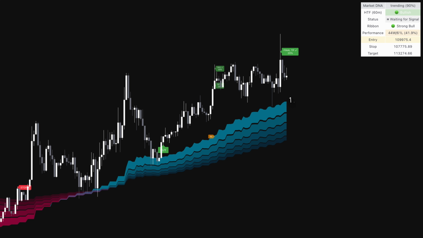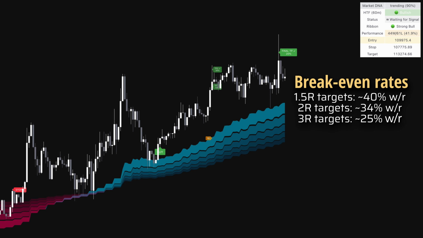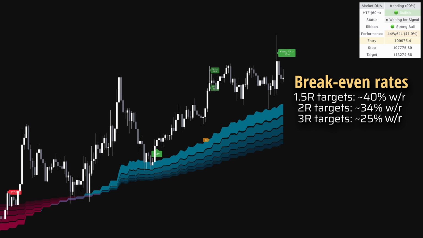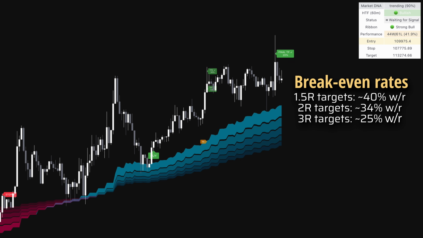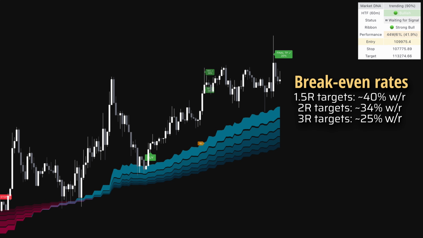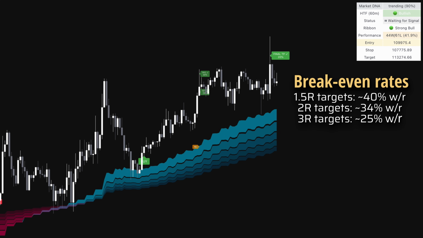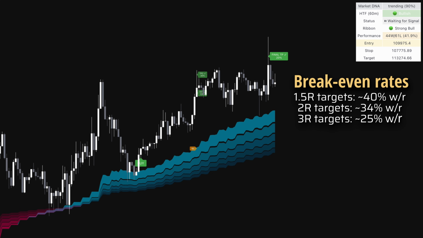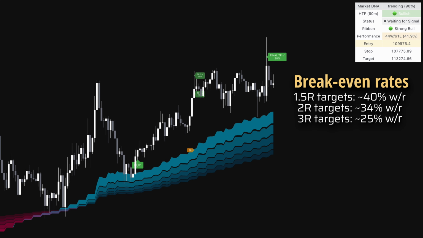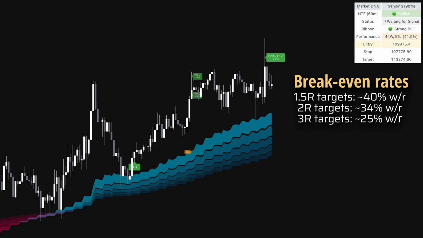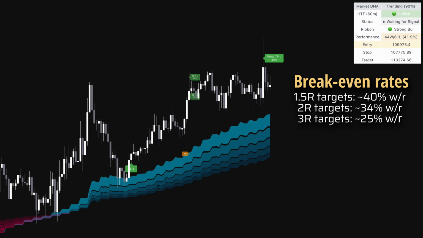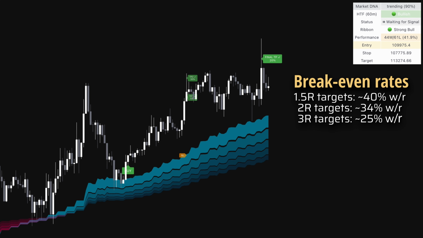For reference, here's the math on break-even win rates after accounting for fees. 1.5R targets need roughly 40% winners. 2R targets need around 34%. 3R targets need about 25%. The indicator doesn't guarantee you'll hit those numbers. It gives you the framework. Markets decide the rest. That's the Pro workflow. Filtered entries, scaled exits, automated protection.